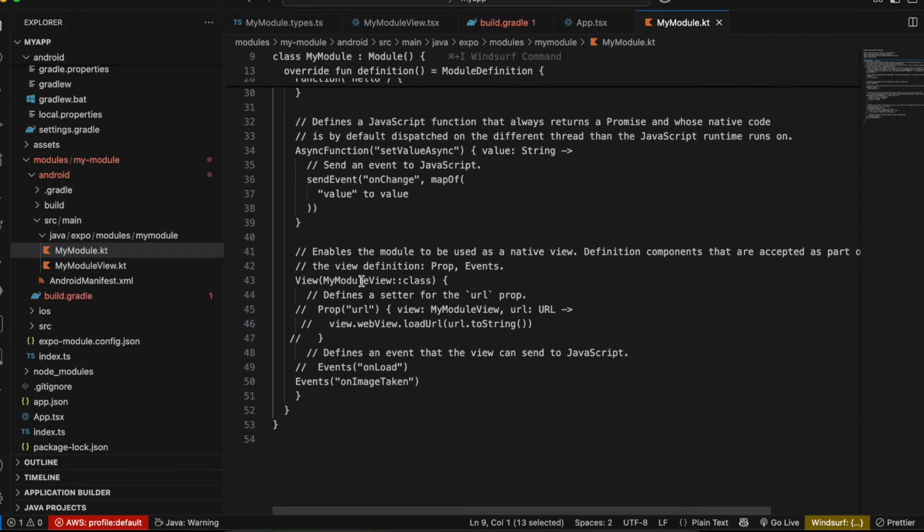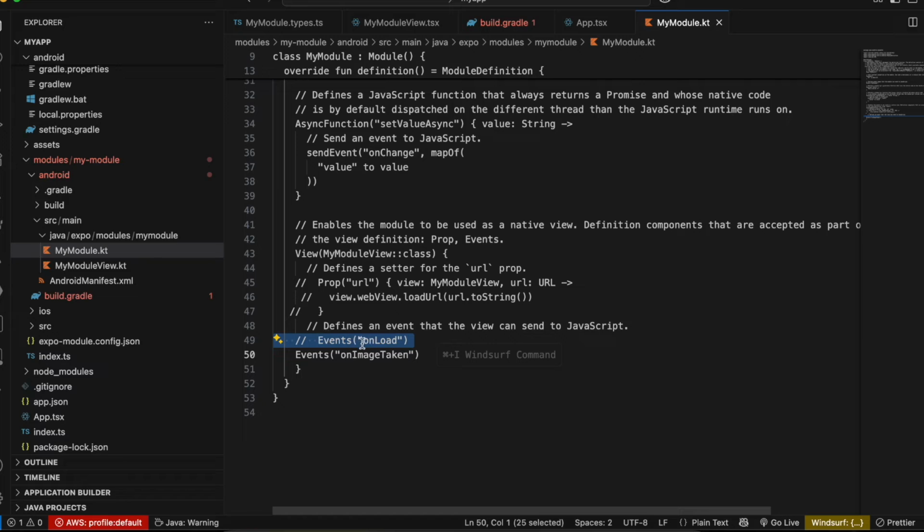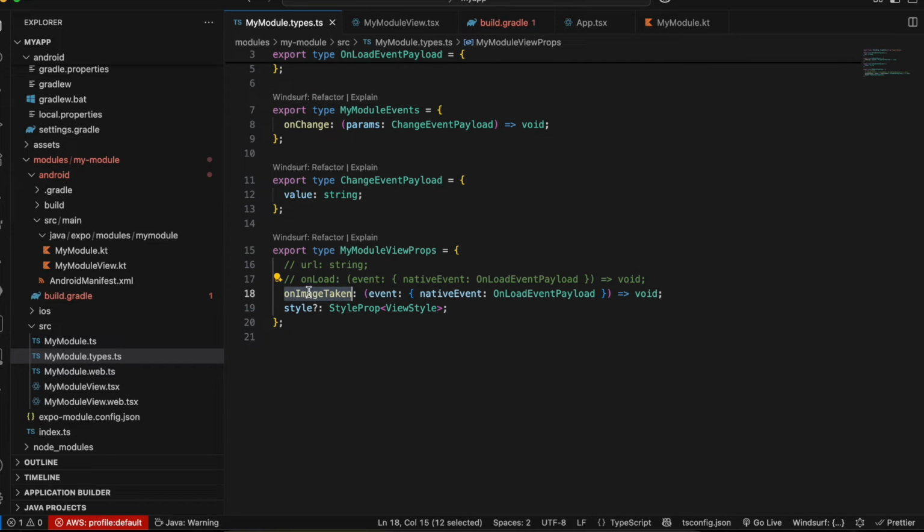Then just scroll down, and here inside my module we have commented this out because we are not passing any prop. To comment out things in Kotlin, you just have to add this //. And here also I have commented this out, events on load, and here I have events on image taken, because that's the type which we are using over here, right?